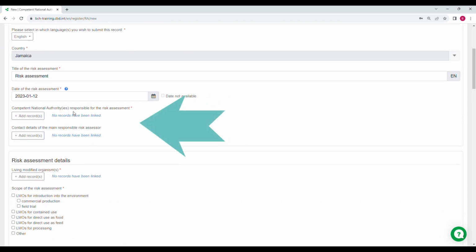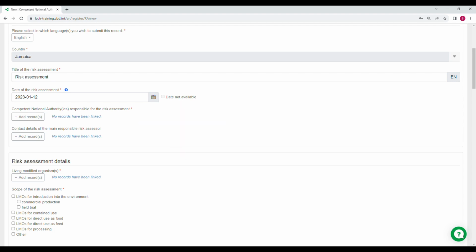This is the section that allows me to reference my risk assessment record to other records that exist in the BCH, to a competent national authority, and to a contact record. Let's first add a competent national authority. Click on the Add Records button.